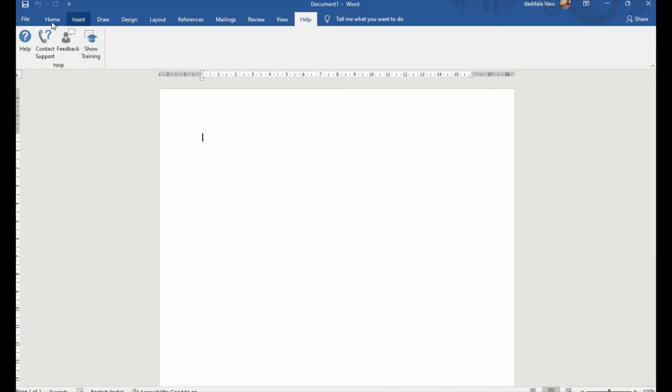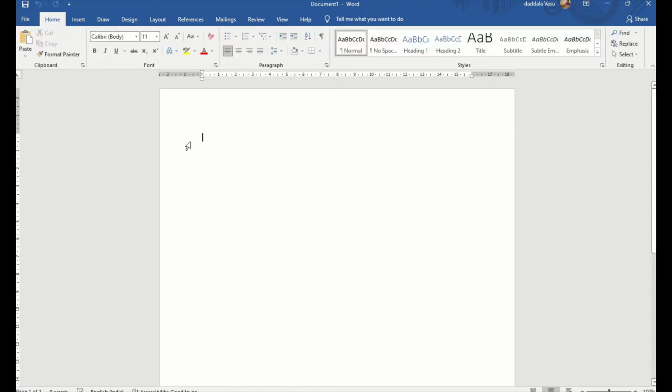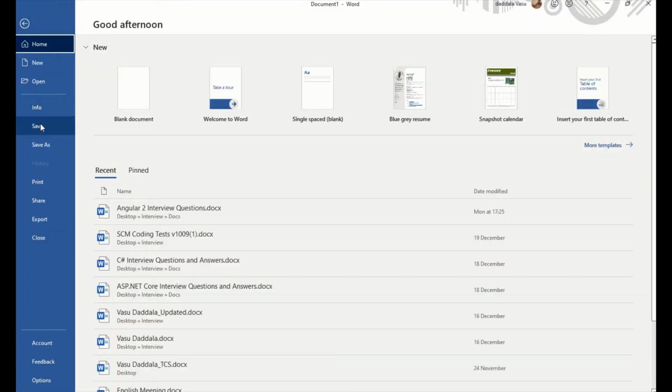So now I will explain today about the Home tab. If you want to save your document, I have not saved this document, and we have the shortcut here, Save. That is Ctrl+S, from the keyboard, that is the shortcut. It will get auto saved. Or you can go to File and Save.